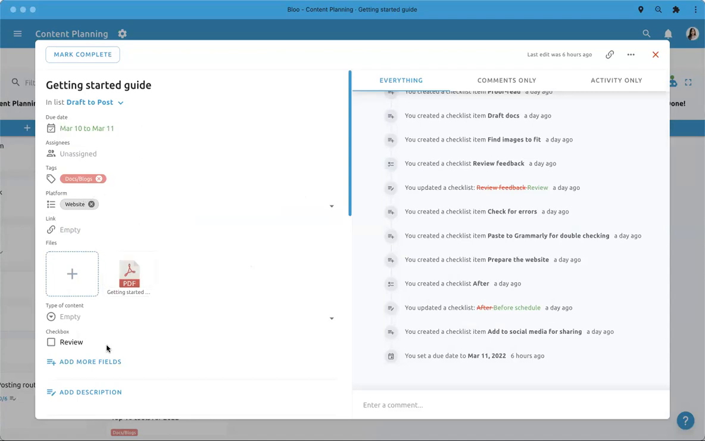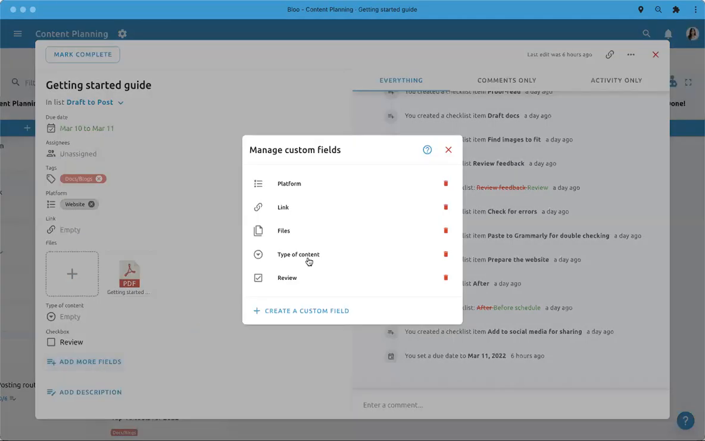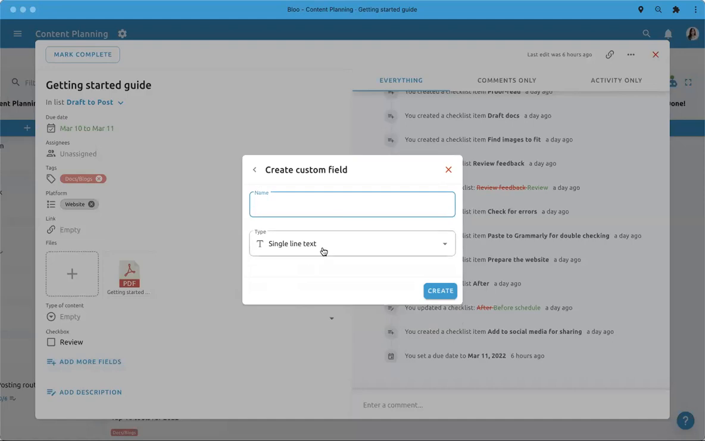To create a custom field, you can just add more fields here. You can manage custom fields through here. You can delete them or rearrange the order. A lot of people don't know that you can actually rearrange the order. If you click on it and drag it, that's how you can arrange the order of your custom fields. You can create a custom field from here.